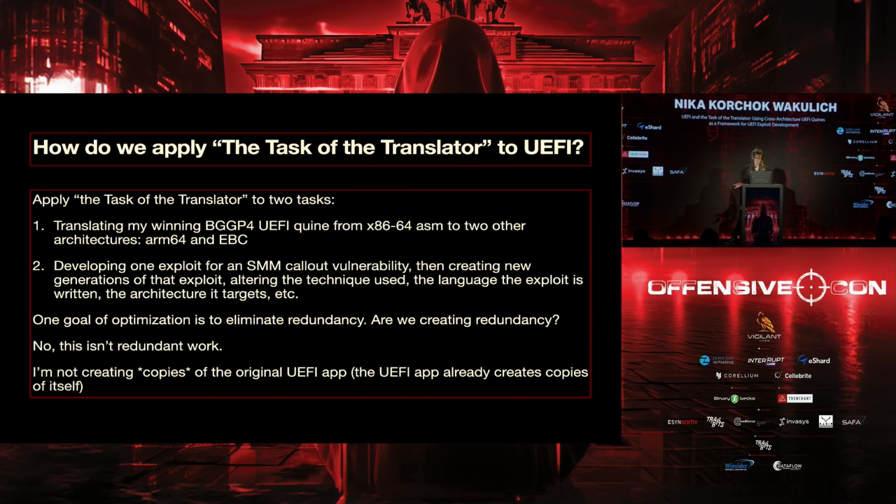But this leads to an inevitable question. If a goal of optimization is to eliminate redundancy, are we creating redundancy by repeatedly doing work? No, this isn't redundant work because, first of all, the UEFI apps already create copies of themselves, so I don't have to do that.